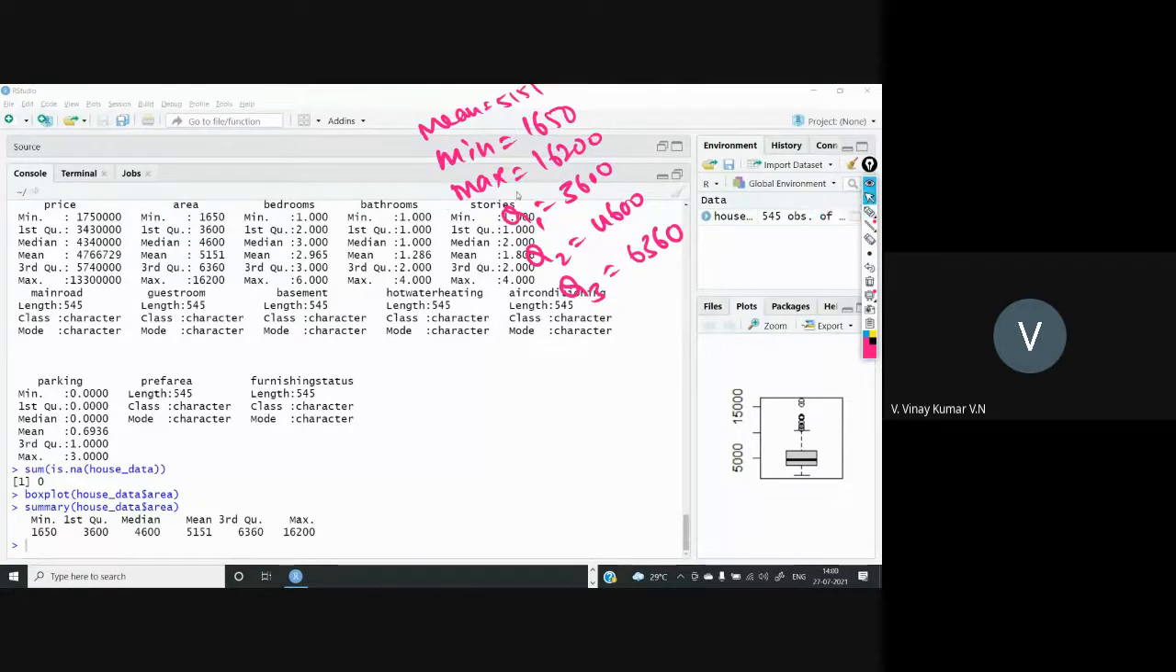Next step, we know the quartile values and we know the minimum and maximum values. So using these quartile values, we have to calculate the interquartile range. To get the interquartile range, I am taking one variable called house_area_IQR. That means housing area interquartile range. So that is my variable.